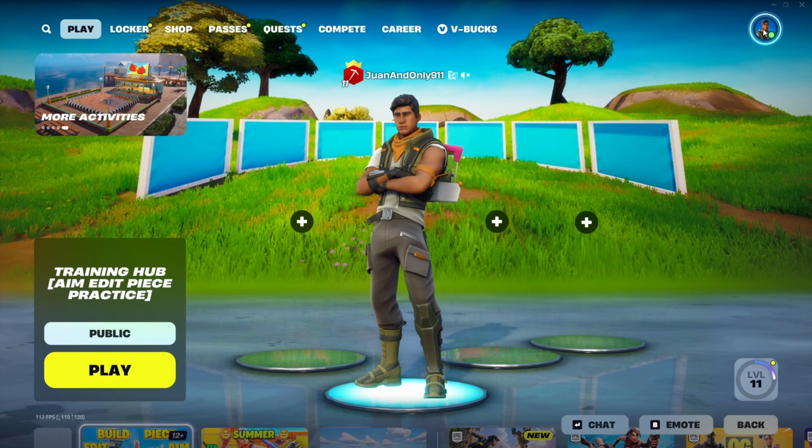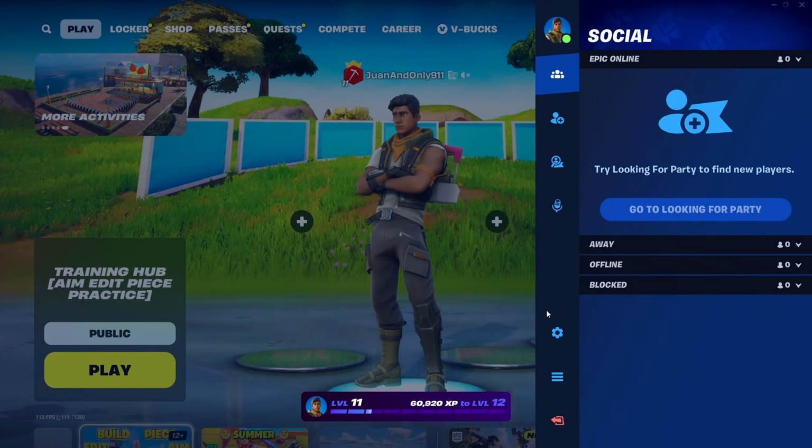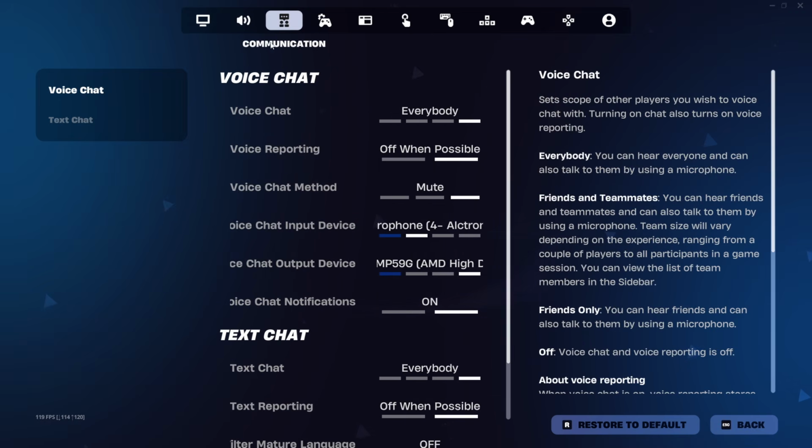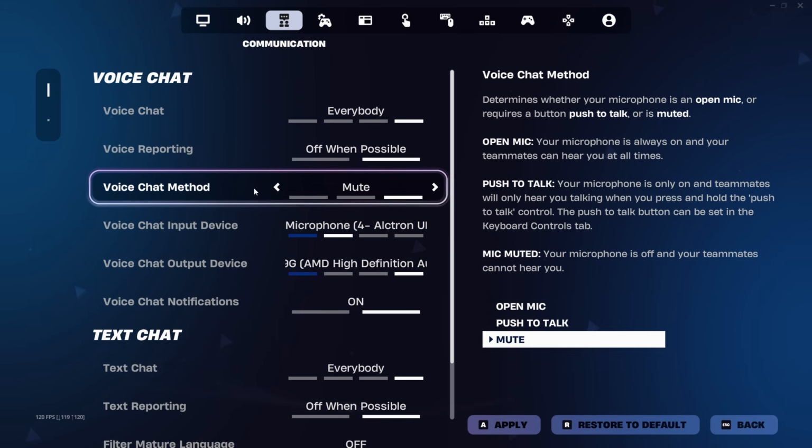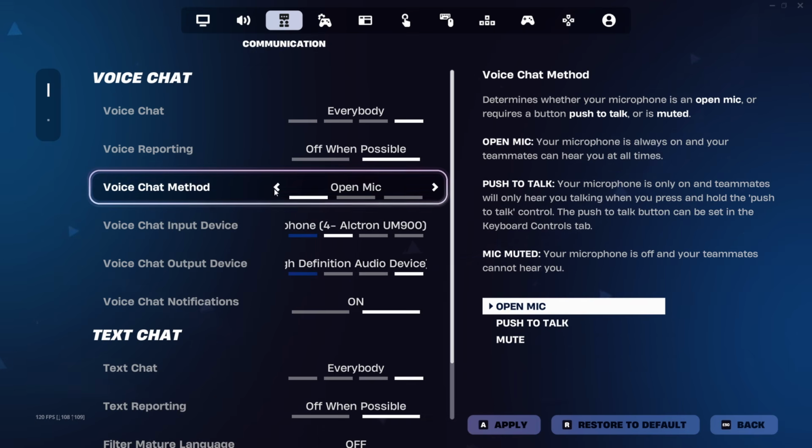Go to the top right corner on your profile picture and go to settings. Now here, navigate to communication. Now on the voice chat input device, make sure the microphone is correct. You can try to use another one if it doesn't work. After that, voice chat method, make sure this is not on mute. You can toggle it to push to talk or open mic.